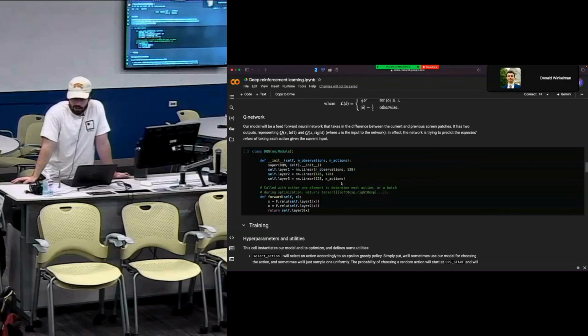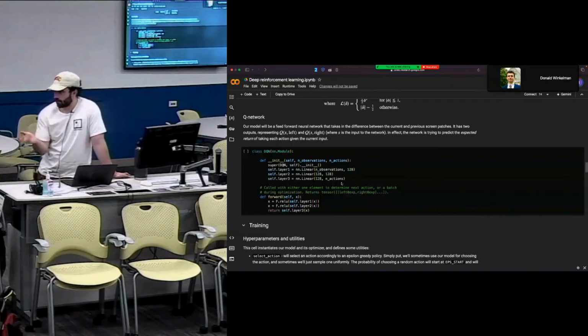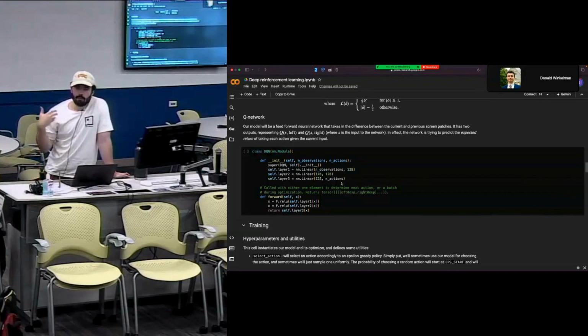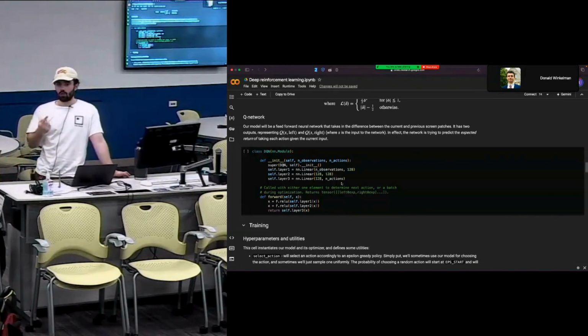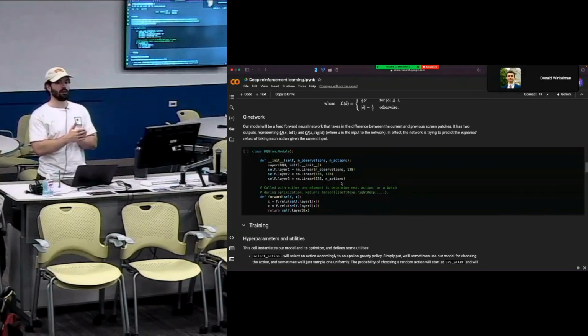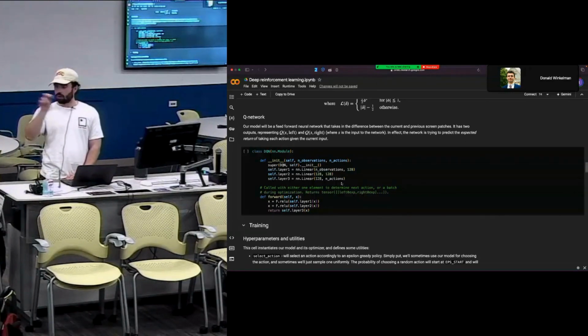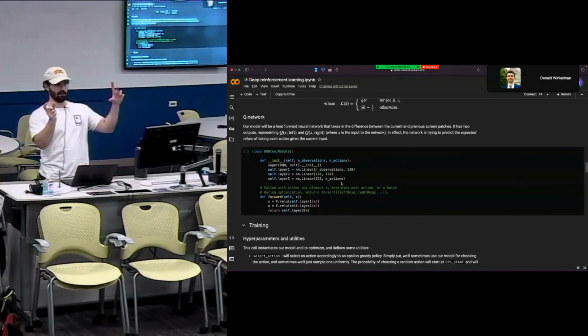Exactly. So the observations is the state of the world, the physics and the place of the pole and the place of the cart and the angle and the angular velocity and all these things. And then the number of actions is just saying everything that you can do, because you want to store one Q value for everything that you can do, right? So for every state, there is going to be n outputs, where n is the number of actions. And each one of those things is going to be the Q value of taking that action in that state.